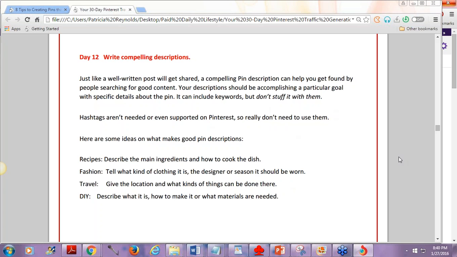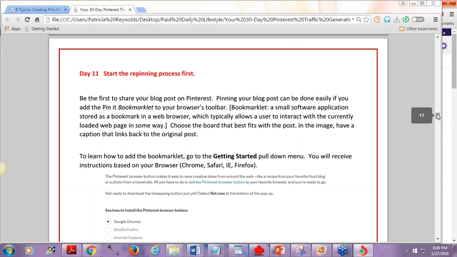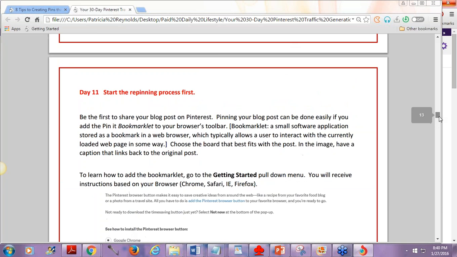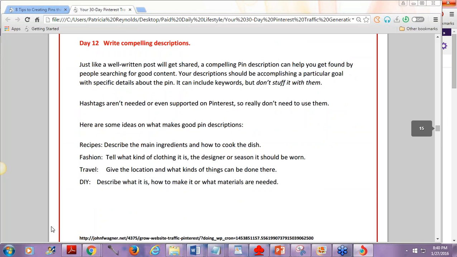Some of the ideas that will make for good descriptions, says our trainer, are the following. If you've got recipes, you want to describe the main ingredients and how the dish is actually prepared. If you've got fashion, describe the clothing, the designer, and what season it should be worn during. Give travel tips, give locations, and say what kinds of things can be done.